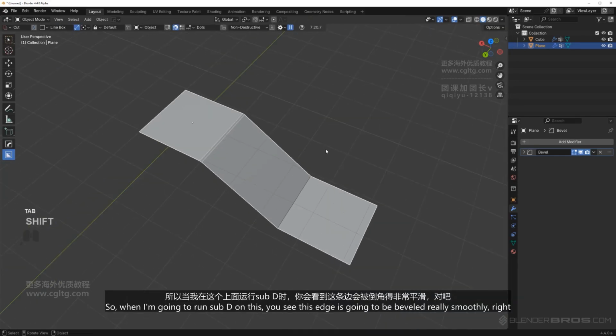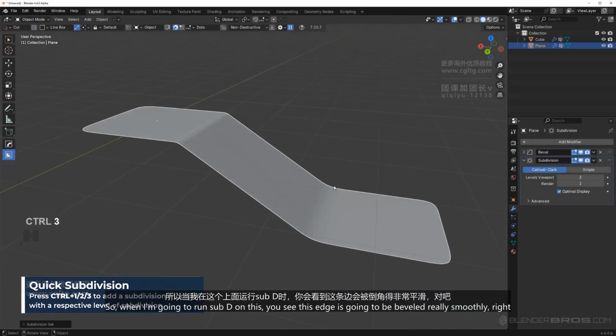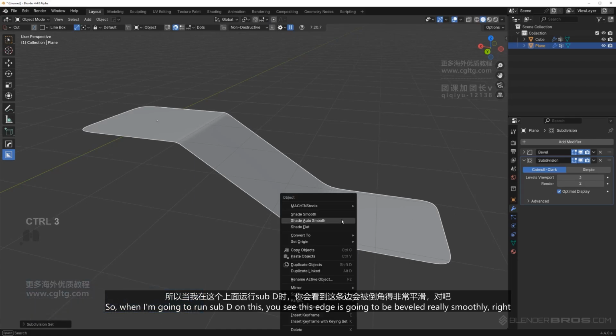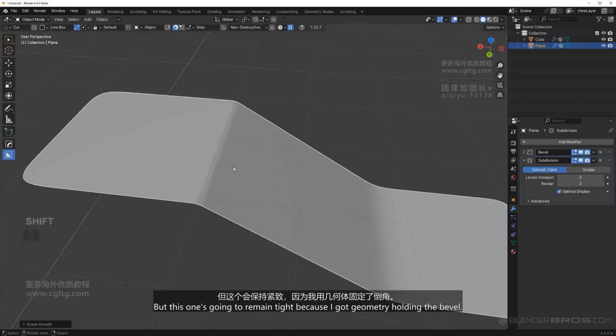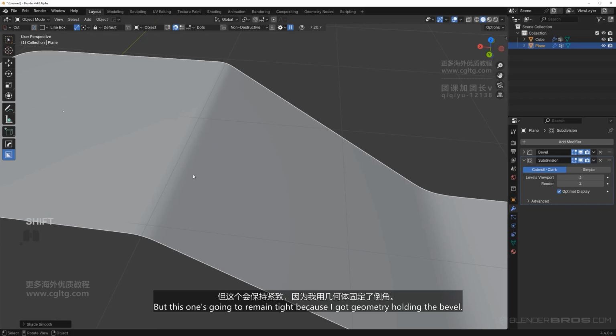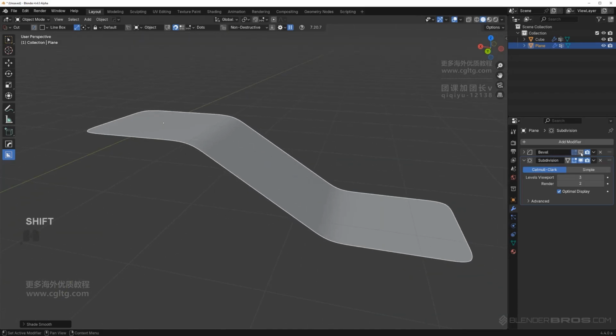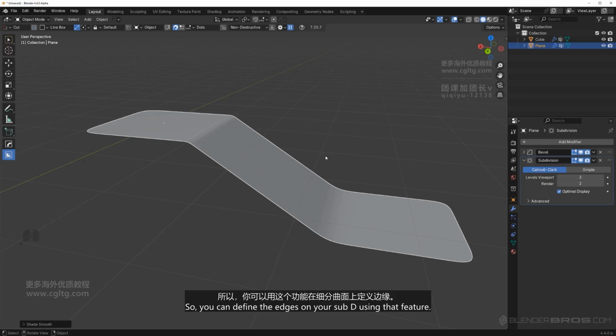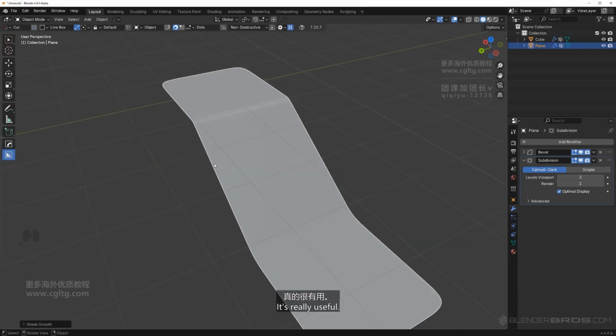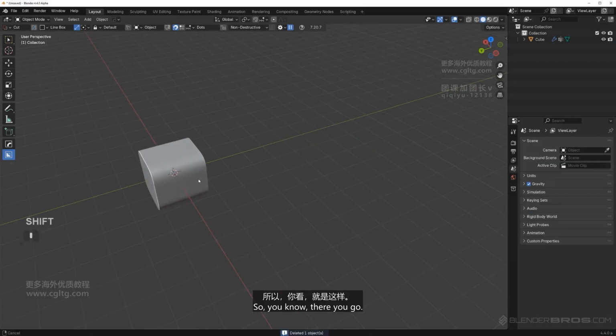So when I'm going to run sub D on this, you see this edge is going to be beveled really smoothly, right? But this was going to remain tight because I got geometry holding the bevel. If I untoggle this bevel, it's going to curve it the same as in here. So you can define the edges on your sub D using that feature. It's really useful. So, there you go.